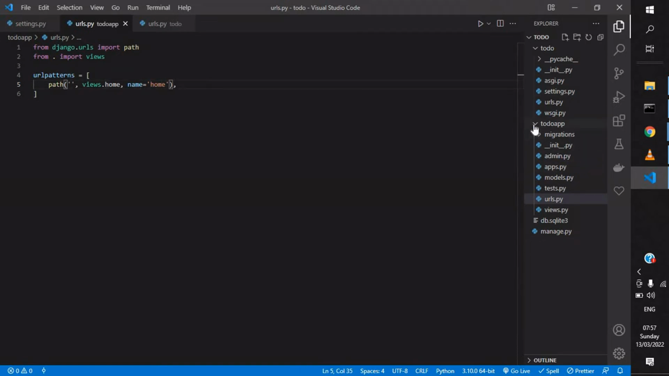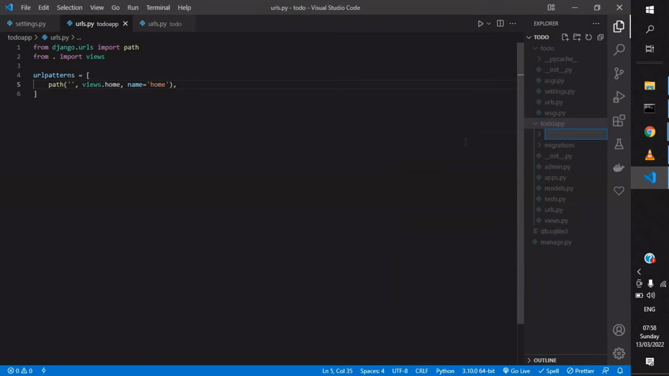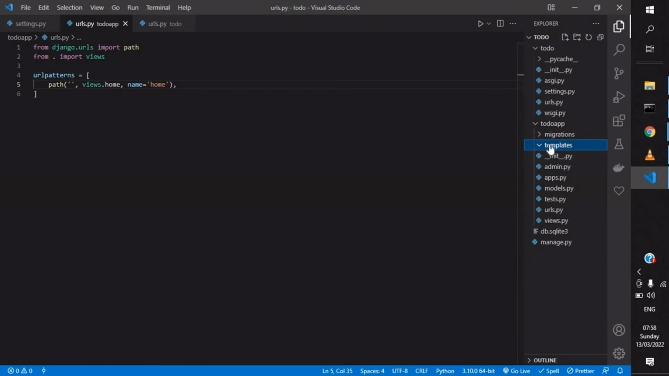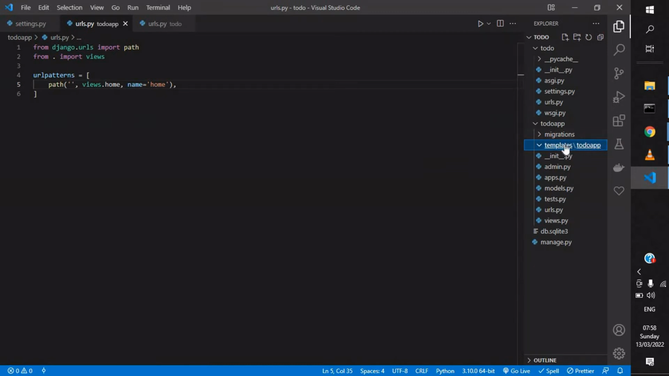So under the project structure here, you can see the to-do app. Under the to-do app you can just create a new folder. You can call it templates. Then under templates, by convention, it's recommended that you create a new folder. We call it to-do app. This is by convention. Then under to-do app, do you see what is happening here?